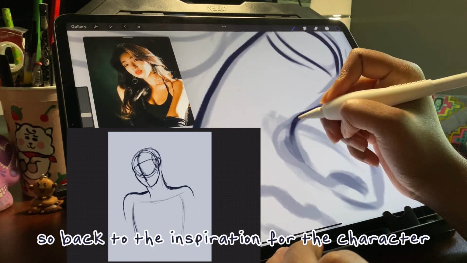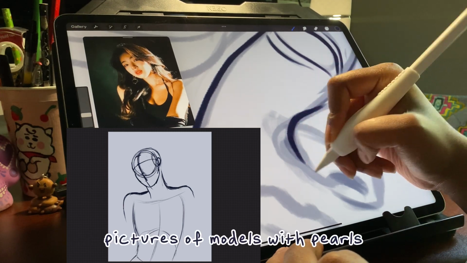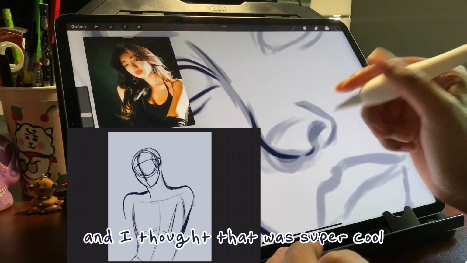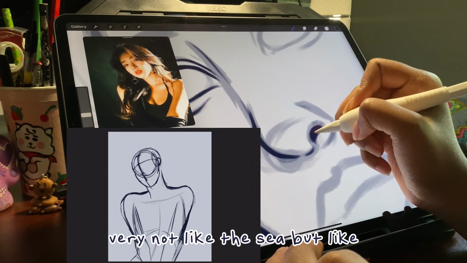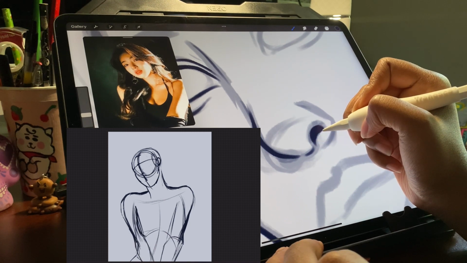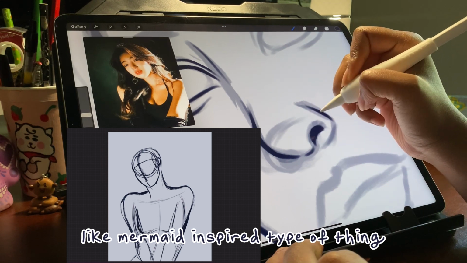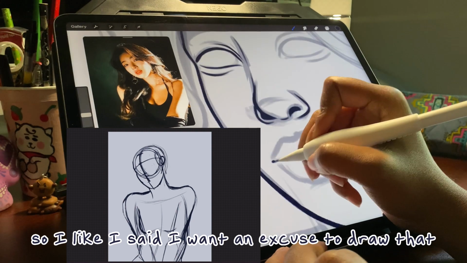So back to the inspiration for the character. On Pinterest, I always see pictures of models with pearls decorating their hair and their faces. And I thought that was super cool, super pretty. Not like the sea, but kind of like a sea, mermaid inspired type of thing. So like I said, I wanted an excuse to draw that.